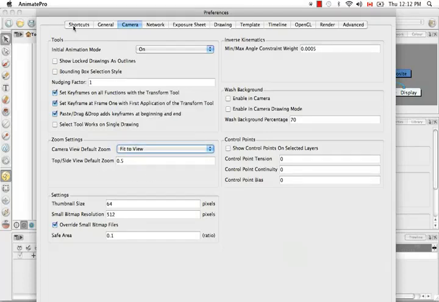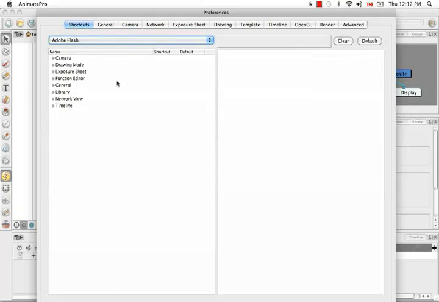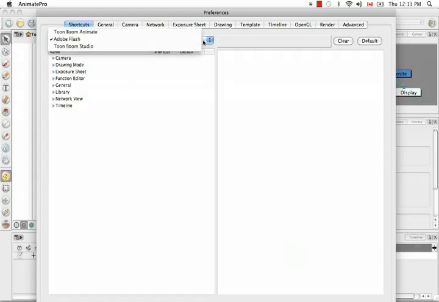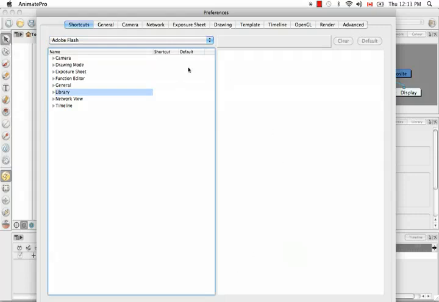And the last thing I want to talk about is something I touched on in one of the first tutorials, and that's changing your shortcut styles. I told you earlier that when you selected the Adobe Flash workflow style that it was not set in stone. And here's the place where you would be able to change it to either the Toon Boom Animate or the Toon Boom Studio style. This is also the area where you can customize your keyboard shortcuts.